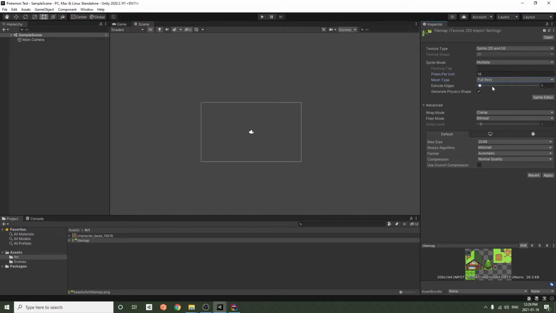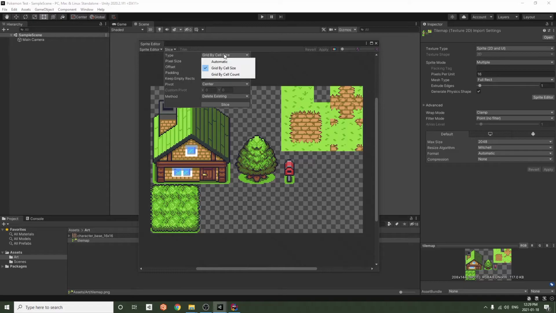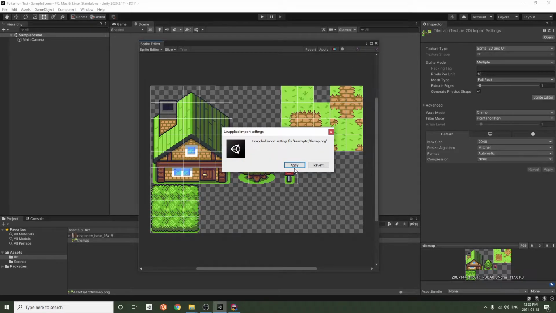Mesh type will be full rect. This is one of the steps we have to take to get the pixel perfect look. Wrapping mode should be clamp, which is what it's already set to. We want the filter type to be point, and we want to put it to normal compression. Then we want to click on the sprite editor, go to slice, and set the grid by size 16 by 16. And there we go. We've split up the grid. Apply.